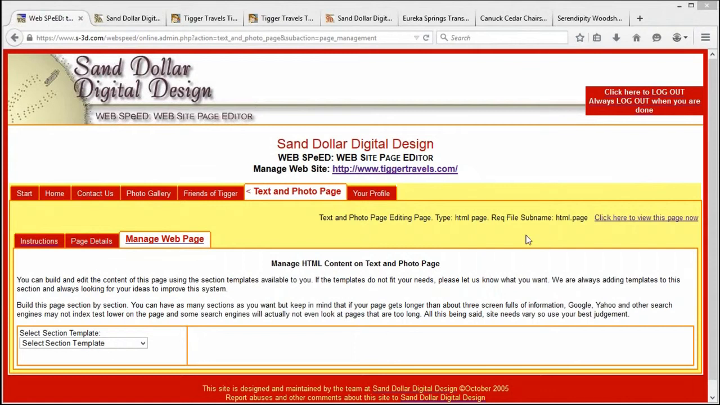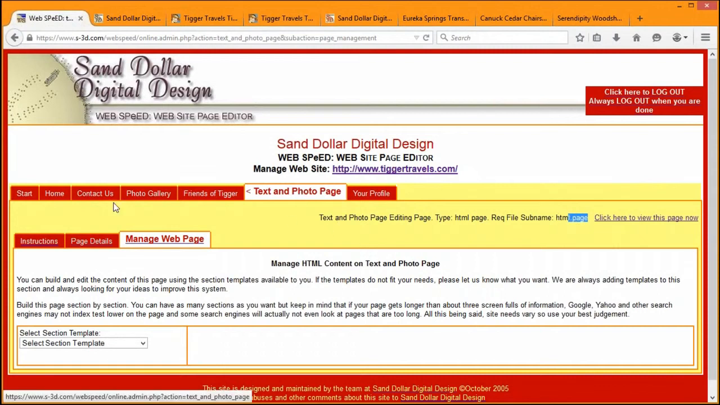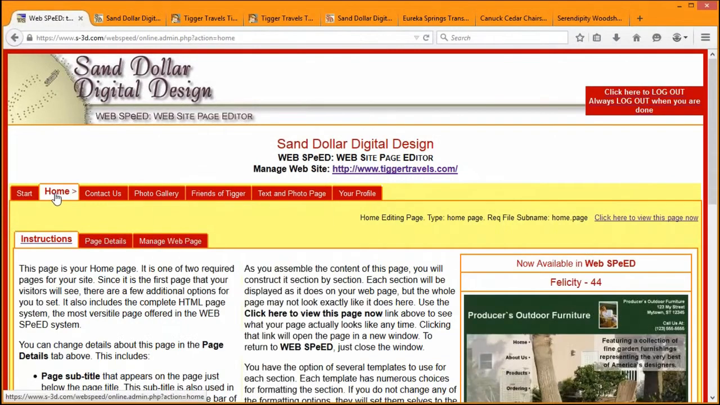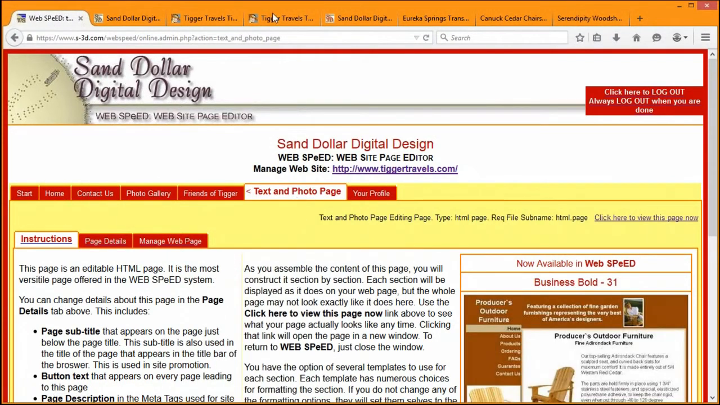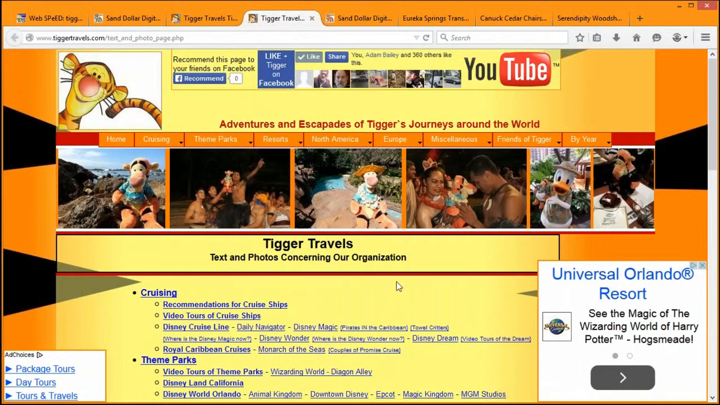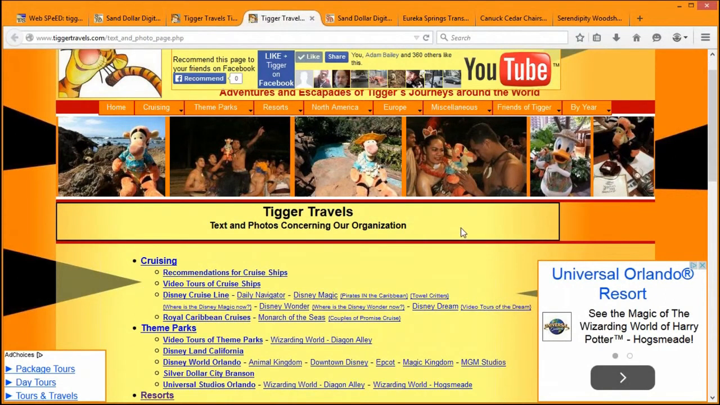In this short video, I'm going to talk a little bit about the organization of an HTML page. As you can see here, I am looking at an HTML page. Most of the time, even though when you go to the home page on a site it says home page over here, it is also treated as an HTML page. This page is part of Tigger Travels, one of my sites, and we're specifically looking at this little area right in here. Right now all it says is Tigger Travels, text and photos concerning our organization.